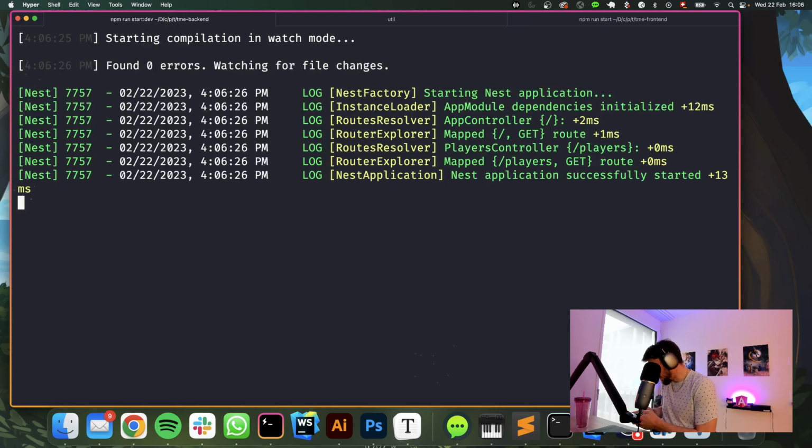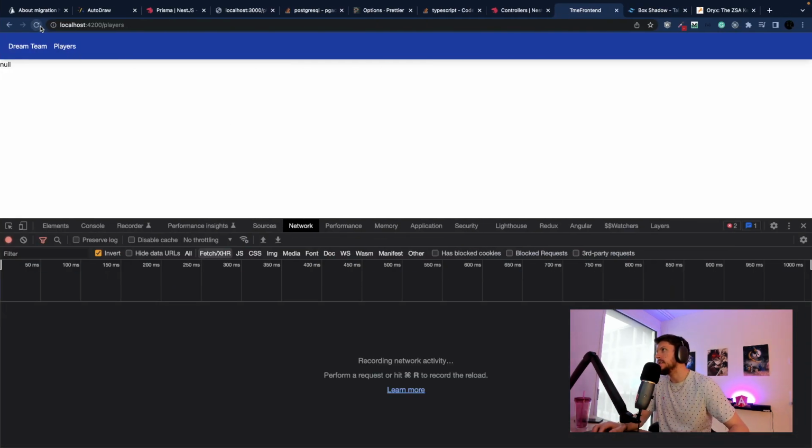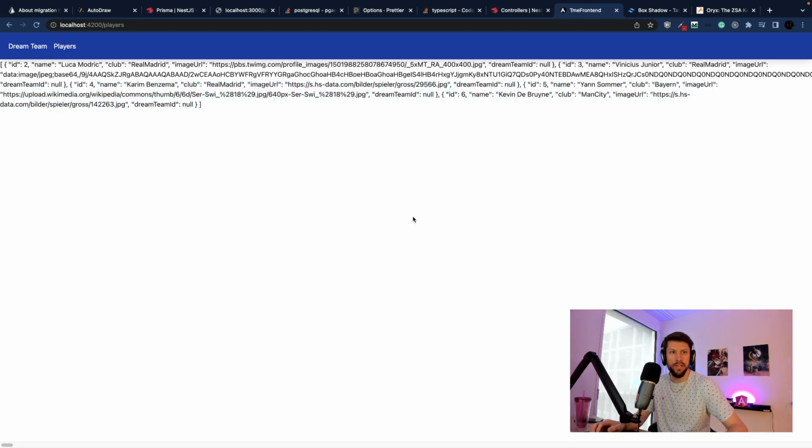So the server, sorry, I quickly have to respond here. Okay, so our server got restarted, and now let's see. So we get a bunch of players, right? Which is pretty nice. So next we want to display them here inside a list.